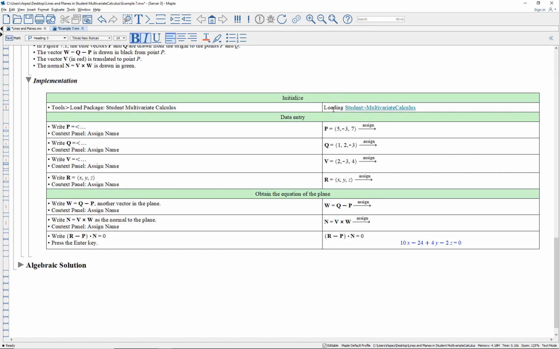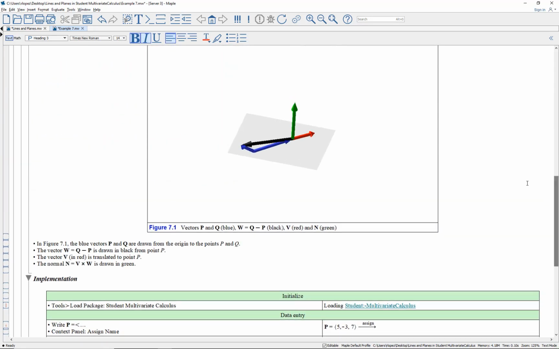Well, we need the Student Multivariate Calculus package. We need some vectors defined. So here are the 2 points defined as position vectors. This is the direction vector, and this is the generic vector to an arbitrary point in R3. This is the difference from P to Q. Okay, that's the black vector here.